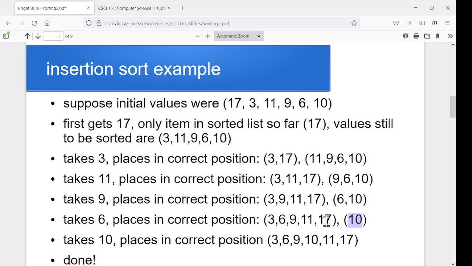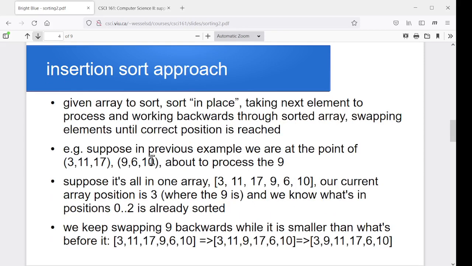if I take it and compare it with the thing before it, if it's bigger, then it stays where it is. So if this was a 20, let's say, it would stay right where it is. But if it's less than the element that I'm looking at right now, then I can swap the two of them. Move the 10 back and the 17 up. And then continue on, compare 10 with the thing before it and see if I need to swap it further down or not. So that's the approach that we're going to work with.